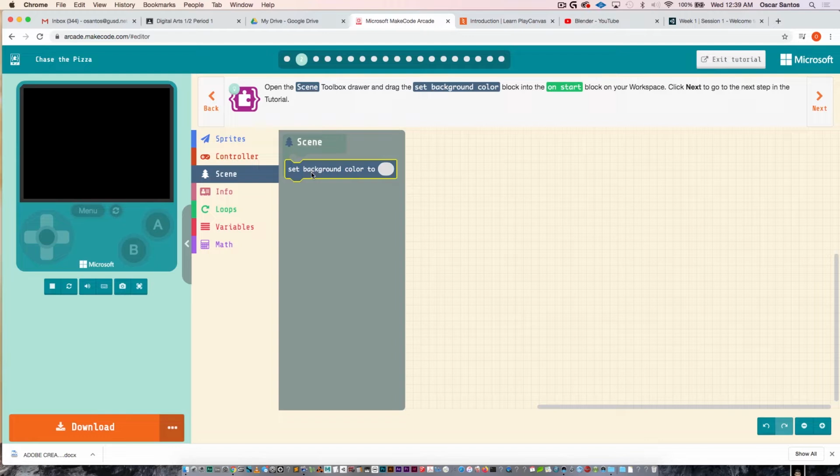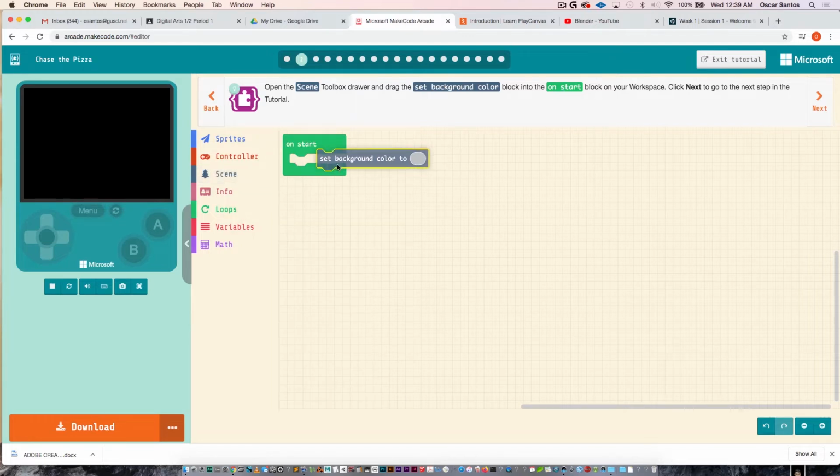Set the background color to. And you're going to drag this block to On Start. So that's what I'm going to do. I'm going to grab this and just put it right in here. You'll hear a little click sound. Then I'll follow the next direction.